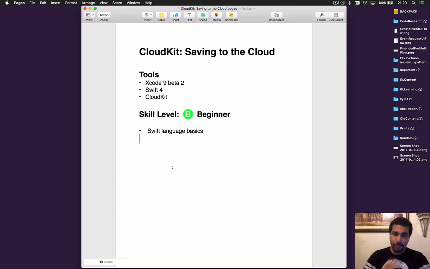Tools that we're going to be using today: Xcode 9 Beta 2, not necessary. You can still use your Xcode 8 if that's what you're running. We're going to be using Swift 4, but all the code is essentially the same, so Swift 3 is fine. And obviously CloudKit. This is a very straightforward tutorial, in my opinion. All you really need to know are the Swift language basics, and just know how to follow along. So let's get into it.